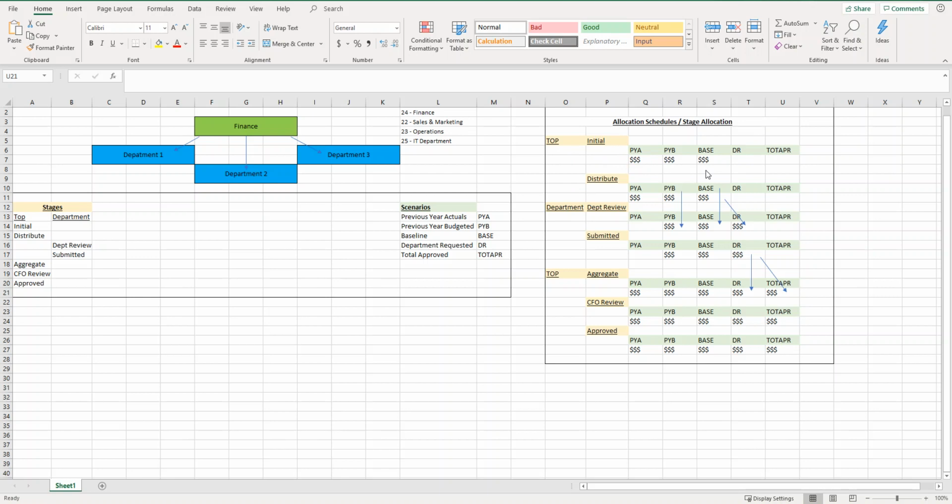So these two things, which we'll see as we go through the configuration, really take the stages and the scenarios and map them together. So what this is a representation of is at each stage of our budget plan process, what data we want to see in our scenarios. And then we also plot out the movement of that data as it walks through the different stages in our plan. So this is very important to work out prior to any configuration within AX for this process.